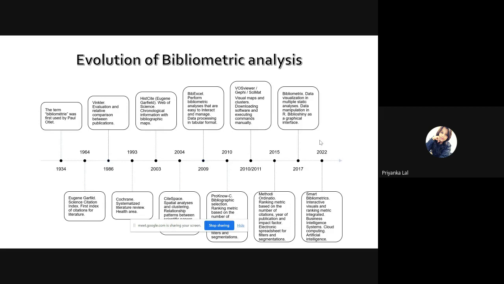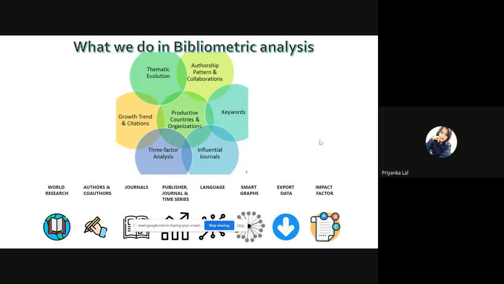So what we actually do is try to see the thematic evaluation. Thematic evaluation means how a particular topic has evolved with time. Just like, let us say, sustainable development. Earlier we were trying to focus on production.